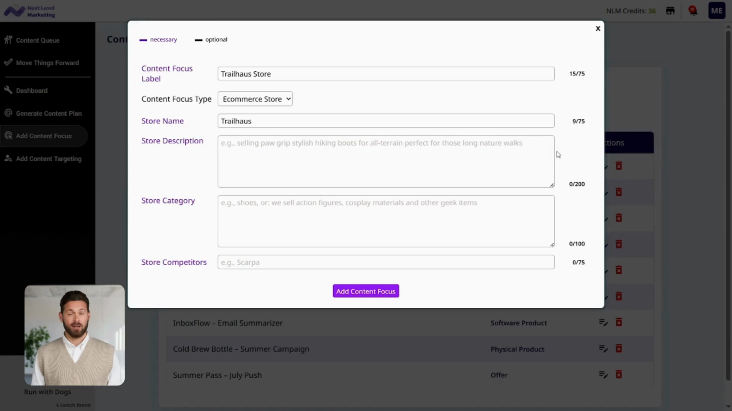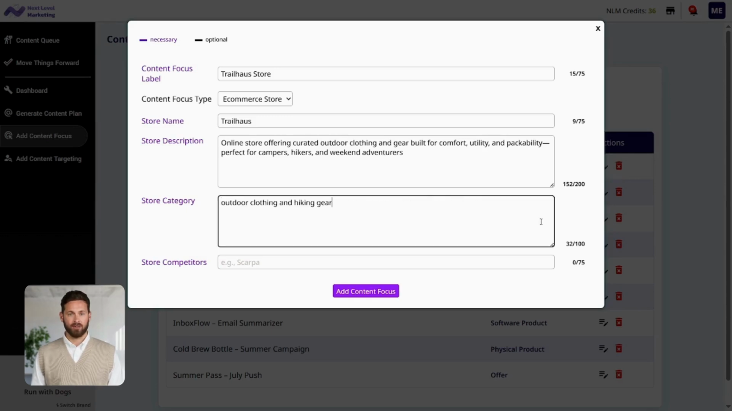When filling this out, tell the AI what kind of store it is and perhaps who it's for. For example, I'll type online store offering curated outdoor clothing and gear built for comfort, utility, and packability. Perfect for campers, hikers, and weekend adventurers. For store category, add something short and clear like outdoor clothing and hiking gear.